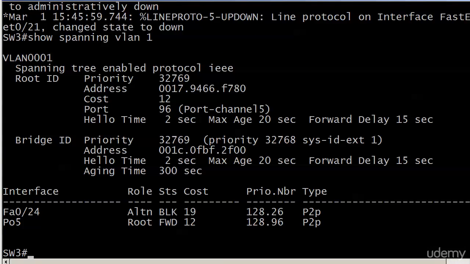Fast 0/24 is still in blocking mode. There's no reason for it to start transitioning because as far as STP is concerned, the port channel, the Ether channel itself, never went down. The cost increased a little bit because there's less available overall bandwidth, of course. We took one of the 3 Fast Ethernet links out. But that doesn't matter to STP as far as determining whether the port channel is up or not. As far as STP is concerned, nothing ever happened except a little bit of a loss of bandwidth. So the port channel remains the root port. It continues forwarding. The cost went up.